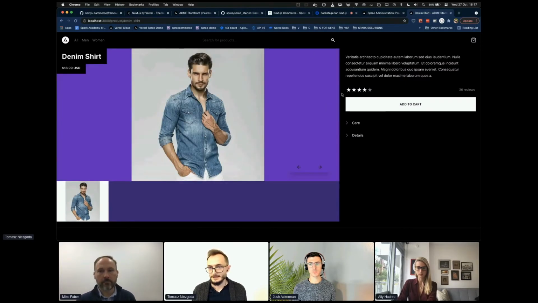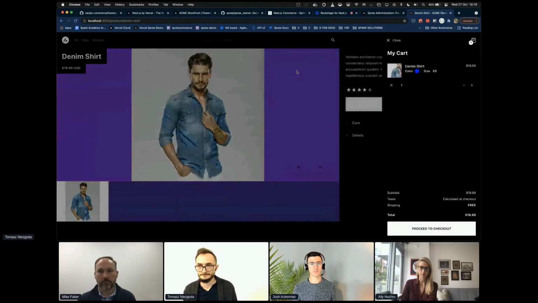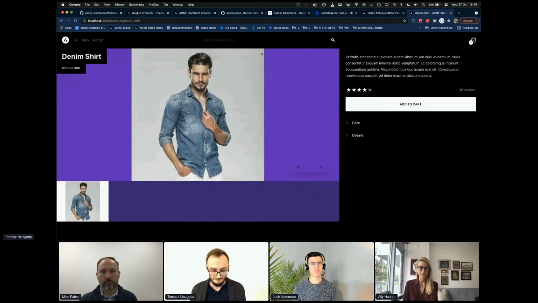And from here, I can perform some basic tasks like add this product to the cart. Here we go. We support product variants. The sample database in Spree doesn't have products with variants, as far as I remember, so you don't see any here. But if we added them to Spree, that would be reflected on the Next.js Commerce page as well.